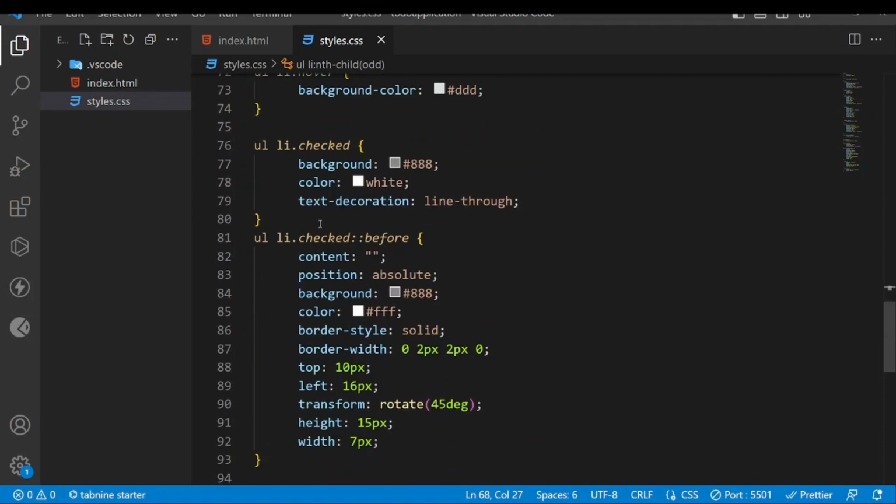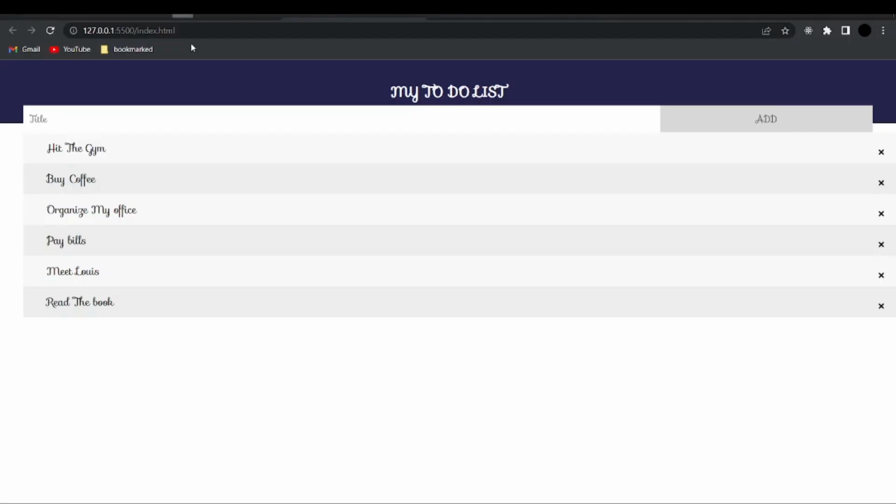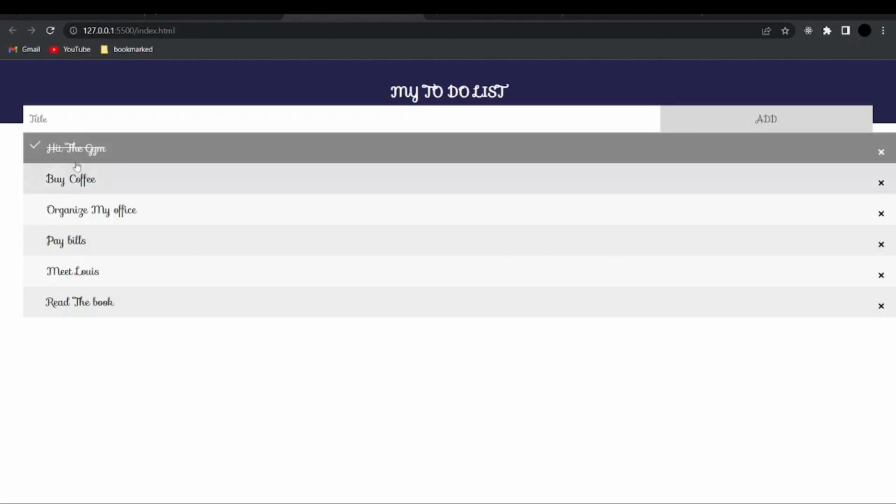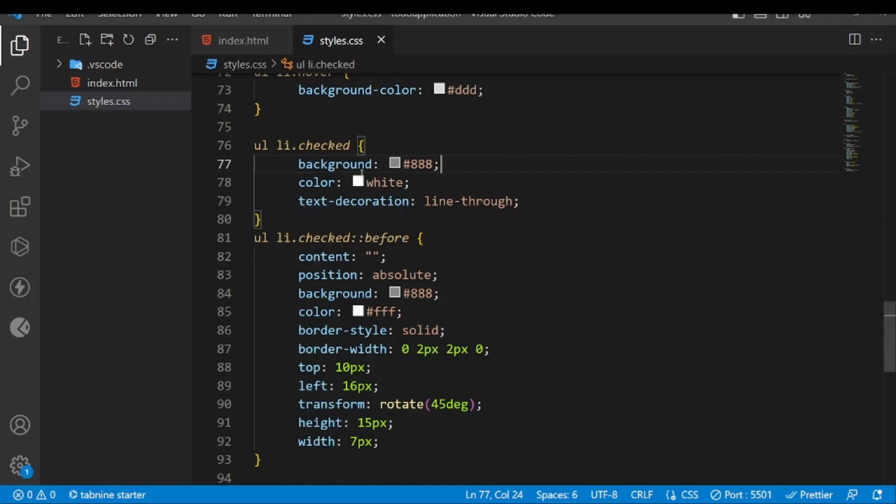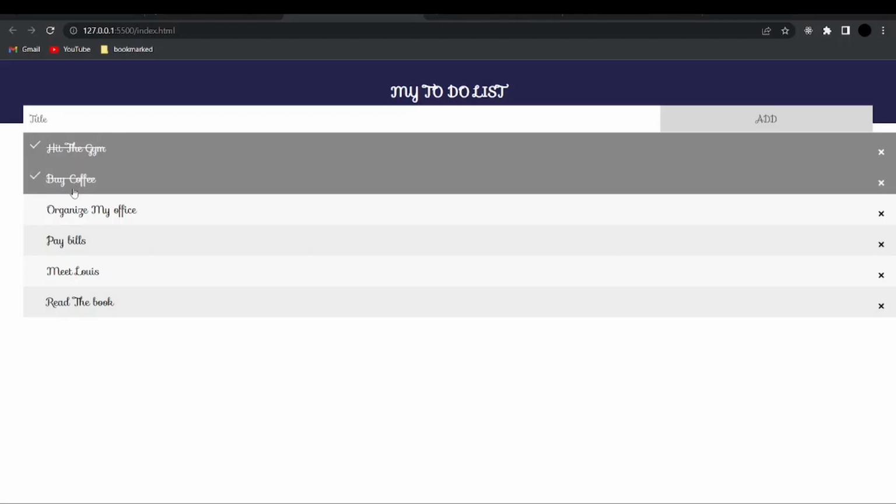Okay, now the list, when we check the list, this one we shall implement using JavaScript, but just to show you in our finished project, when we click here, you can see we have the checked item in the list, and also the background color still changes. So this is what we are doing here. The background color changes to this one, and the text will change to white, and the text decoration line-through, so the line will be struck through the text, right?